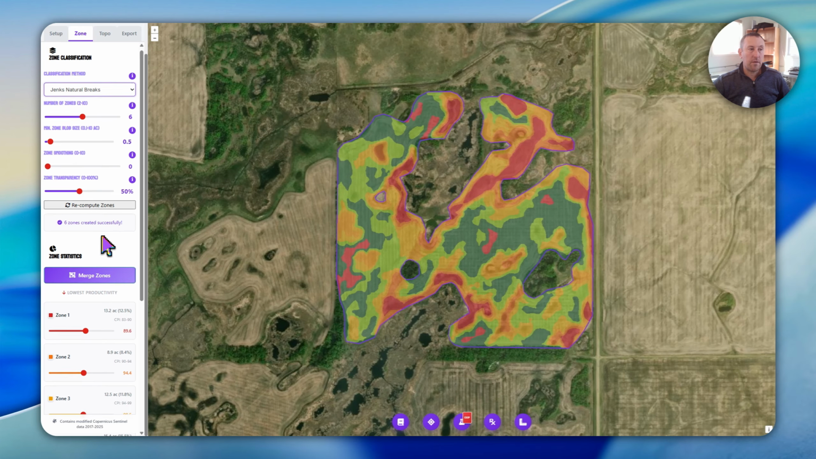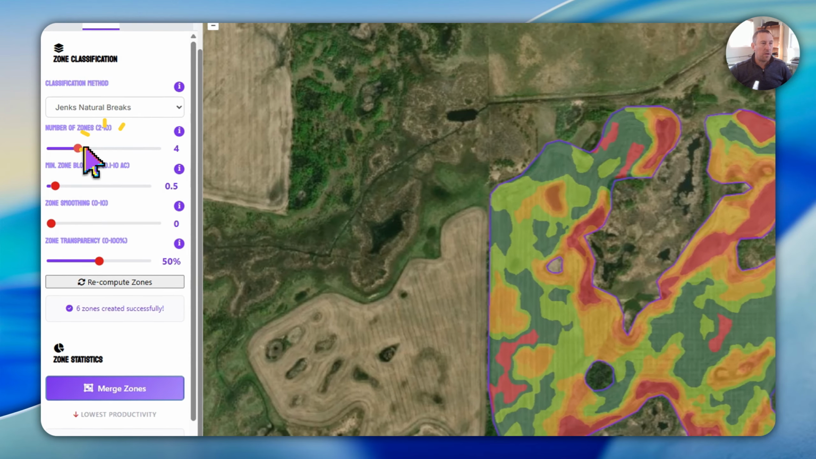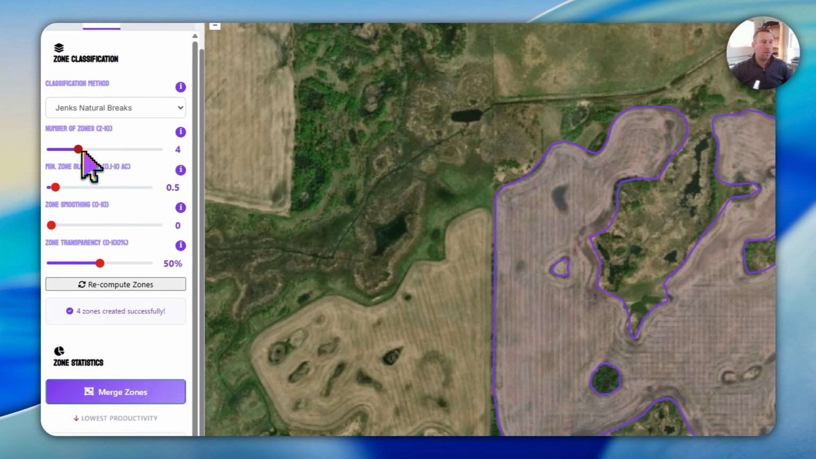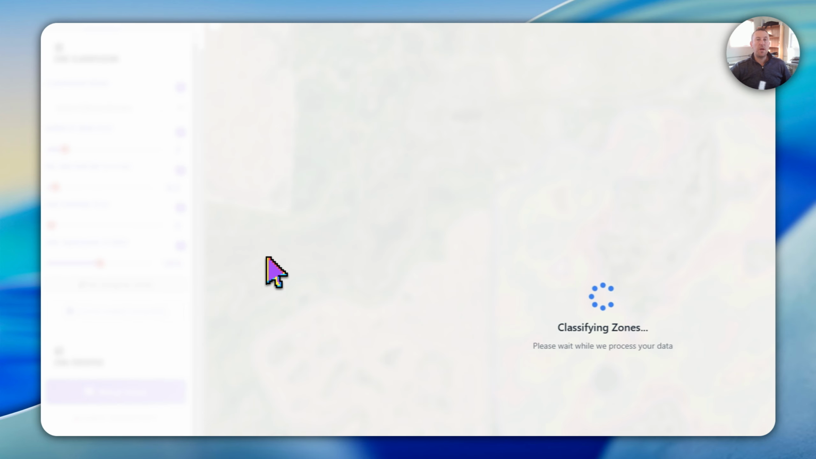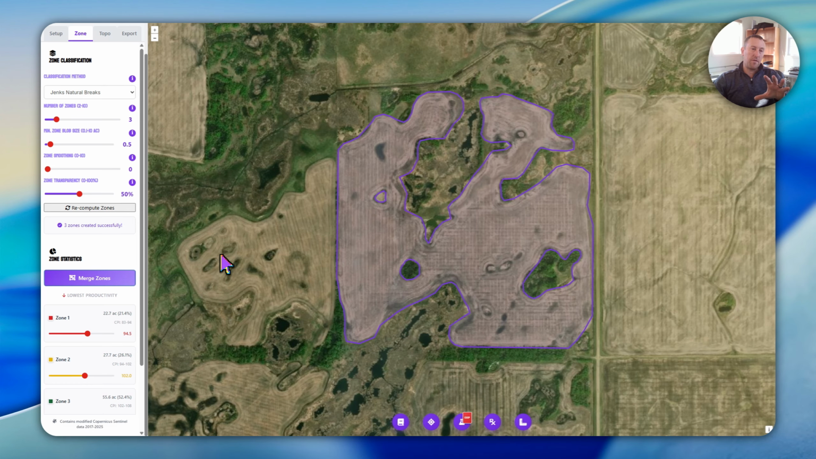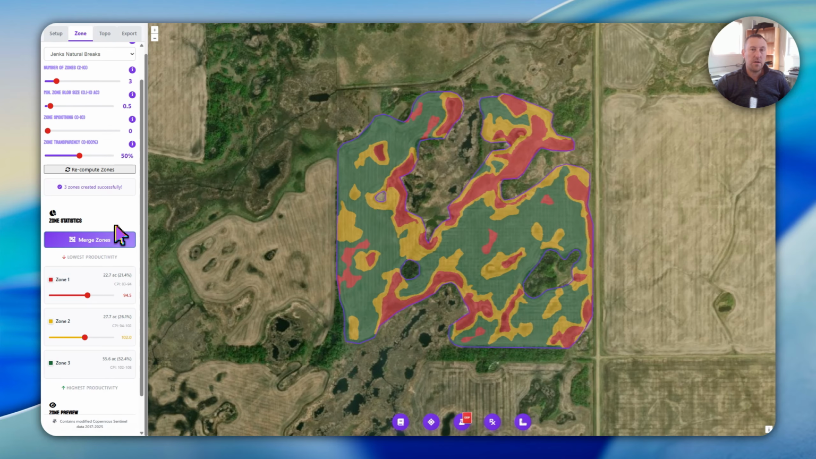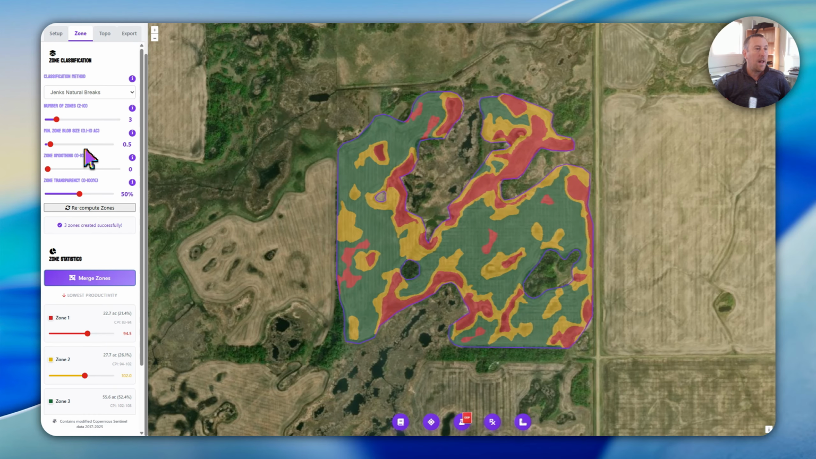And once you've created your zones, I'm just going to roll back to 3 because that's just easier to manage. Every time you make a change to the sliders, it'll refresh and it'll recompute the zones automatically, so you don't have to do that. But you can force a recompute with the option down here as well if it ever did need it.